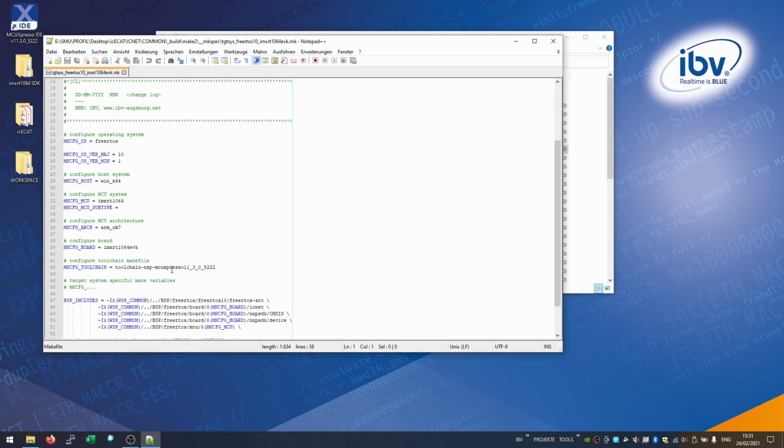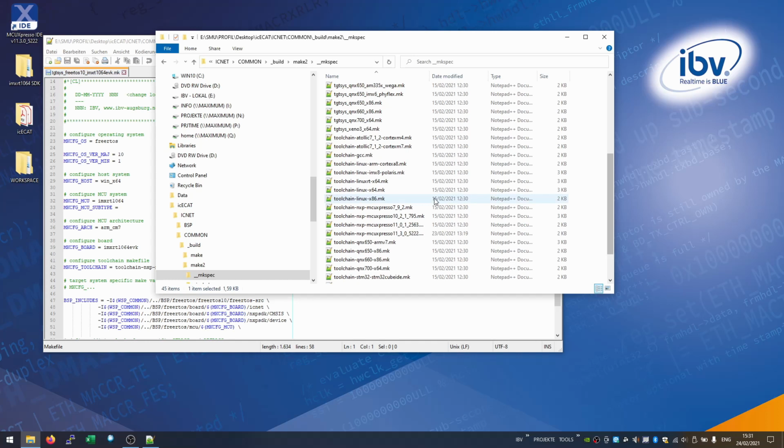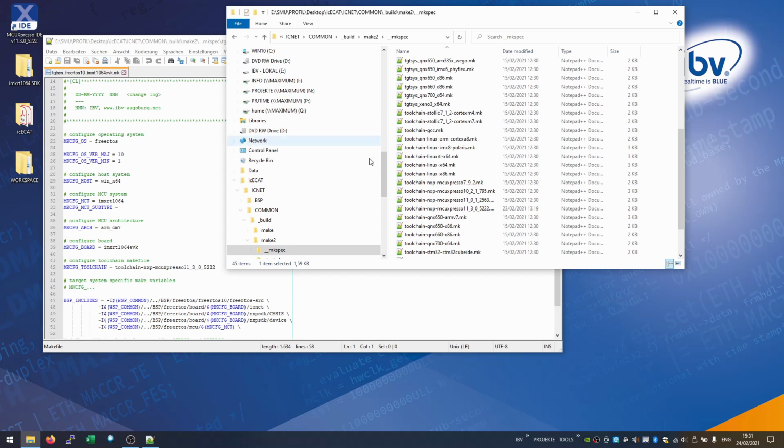And down here we can find the toolchain file. So this target system is configured to use the NXP MCUXpresso 1130, which is the one we installed. And we can find the configuration file for this toolchain down here. So there are some toolchain files for different versions. We are using this one here. This corresponds directly to the name we find here.